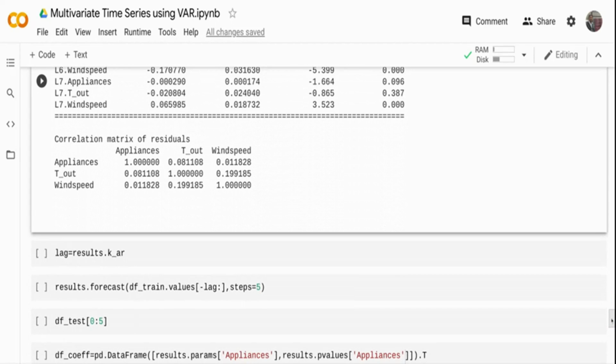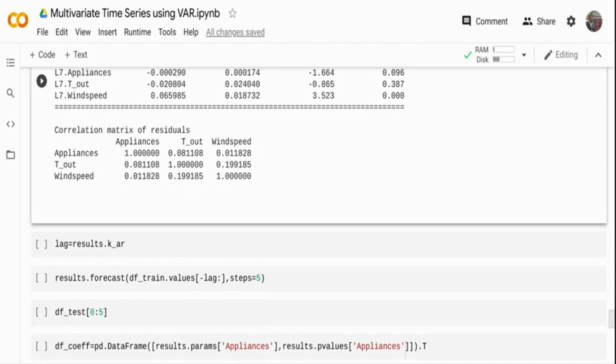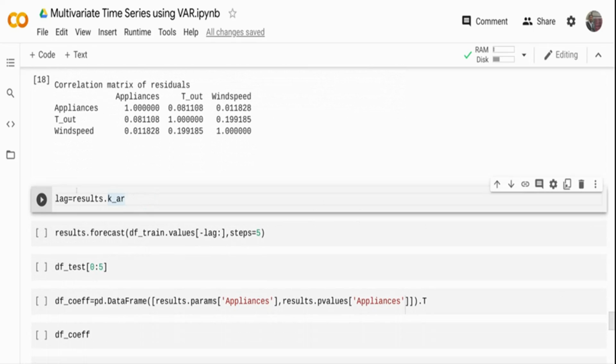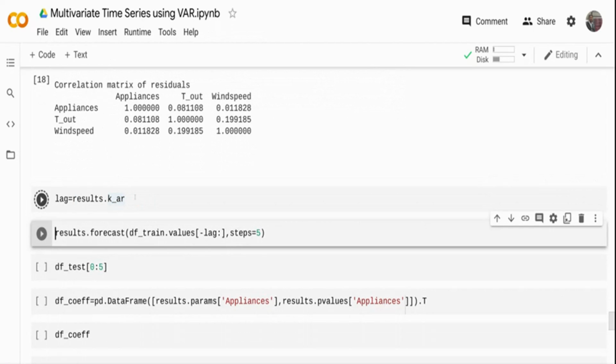So this is how the output looks. Now I'm going to forecast it. To do the forecast, I need to know in my training data set what is the past lag I need to go to, so that I can get the first value of my test data set. So what I'm doing over here is getting the lag. The lag is nothing but 7. From the result object that you got, you can just use this k_ar, which will give you the lag variable. Now the result is the trained model. I am calling the forecast method. I am going to my training data frame, selecting the last 7 values because I need data till lag 7 to predict the next value.